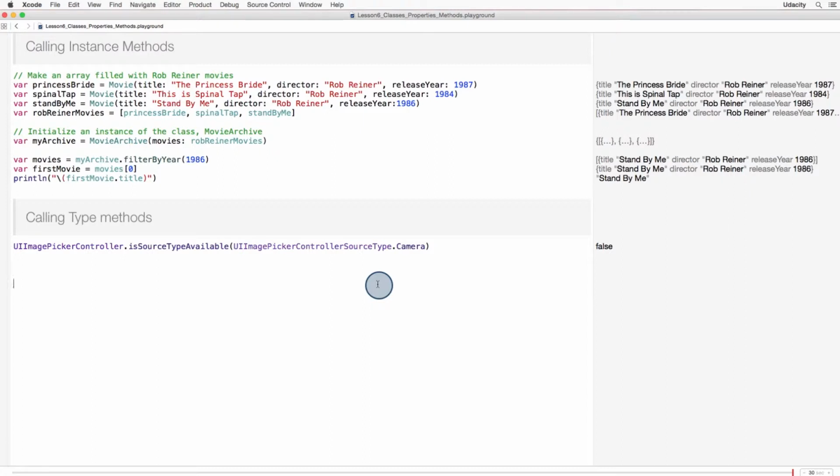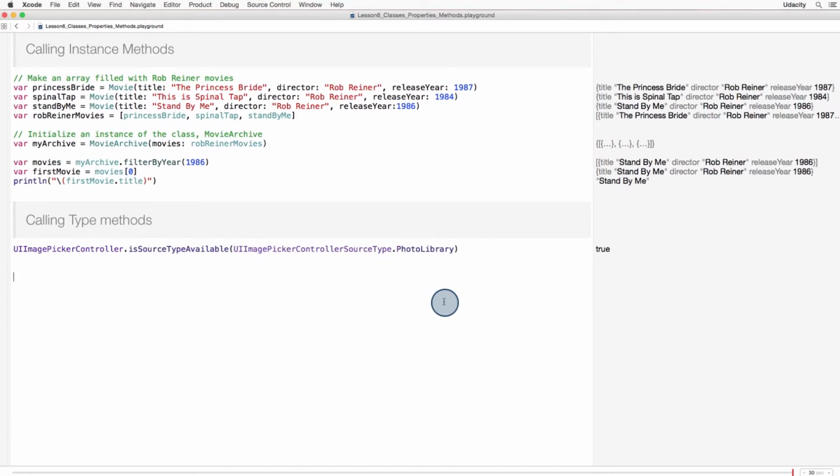In the playground, there's no camera available, so in the playground environment, if you pass in source type camera, this method returns false. The playground does have access to the photo library, so if you pass in source type photo library, the method returns true. If you were running this code on a phone with a camera, this method would return true for both source types. Let's take a look at the class definition for UIImagePickerController.